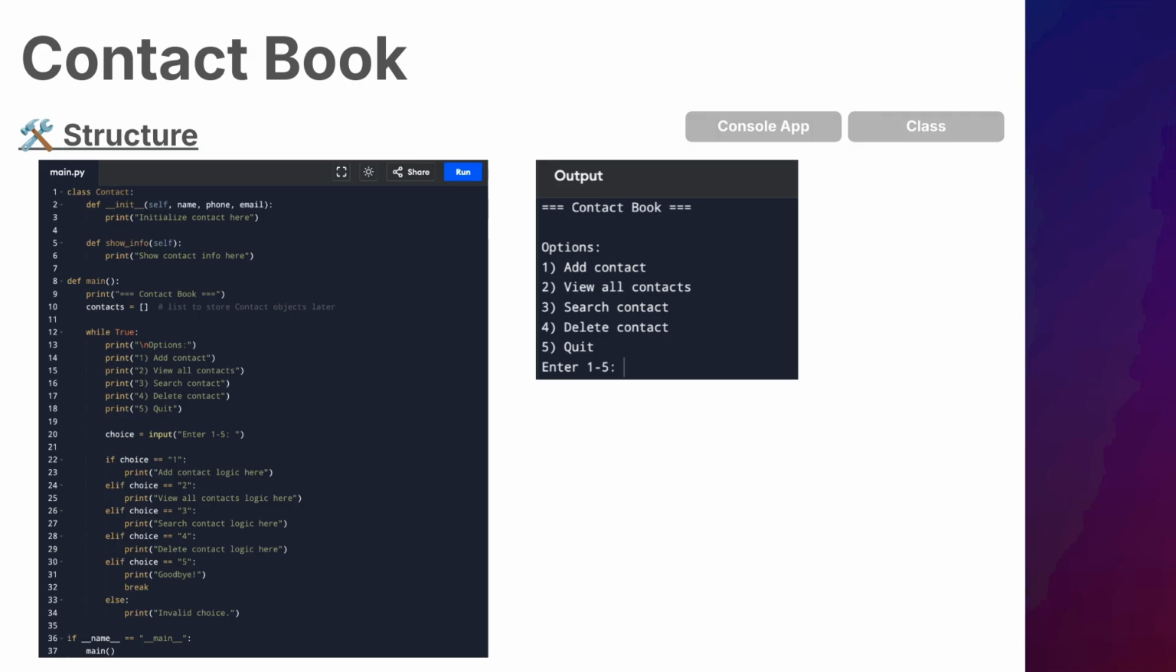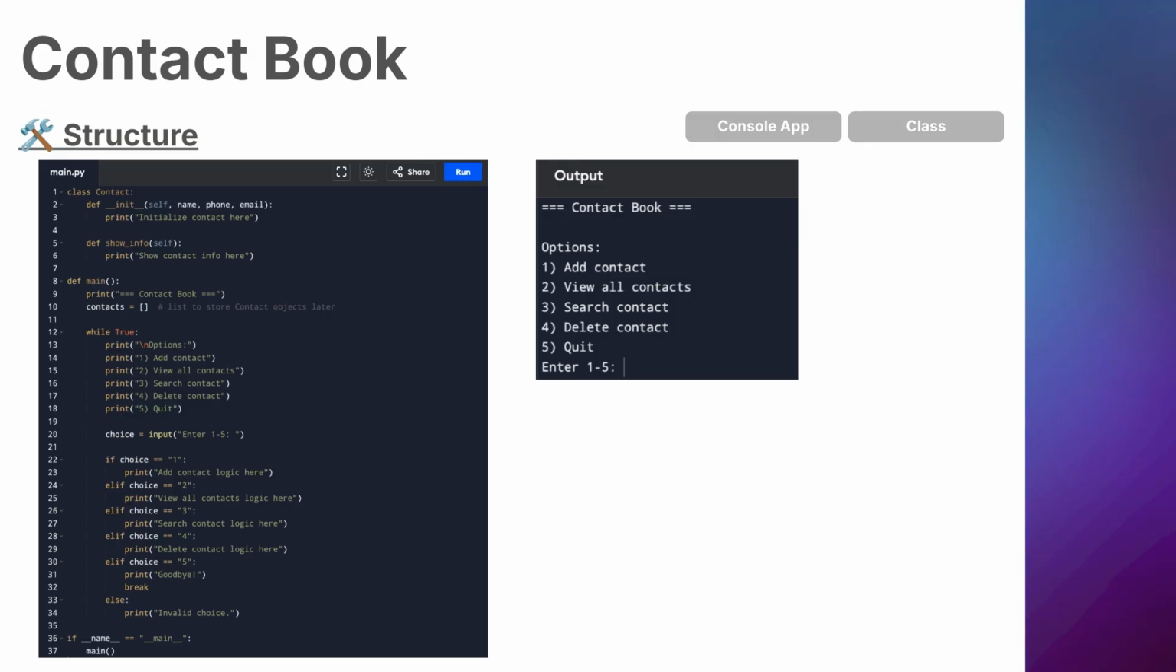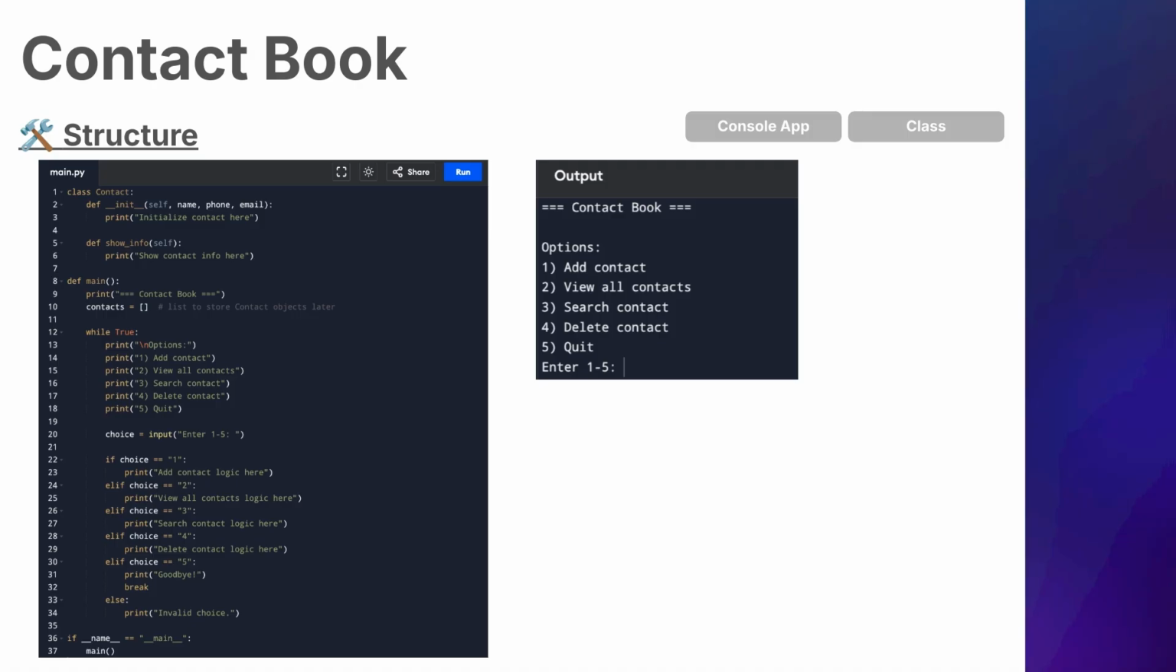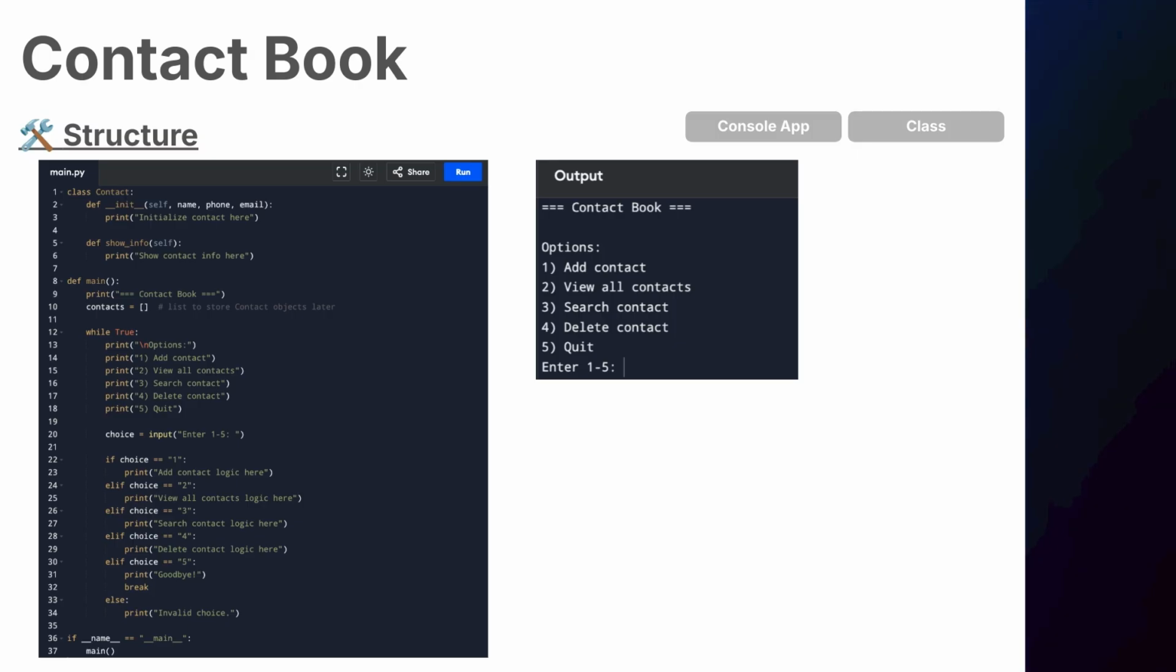Next, inside the main function, we prepare our program to run. We display the contact book header and set up an empty list that will eventually store all our contact objects. Then we create a while loop that continuously displays a menu of options until the user decides to quit. Each option currently has a print statement saying what it will do once we add the real logic.